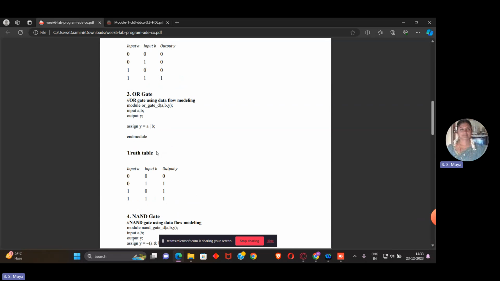In Verilog, I need to write the program using the data flow model. I have to use module as the keyword, followed by the name of the program or gate, and it should be ended with endmodule. We don't give a semicolon at the endmodule; we only provide a semicolon for the first line. Then I have to provide the input and output ports. A and B will act as inputs, Y will act as an output.